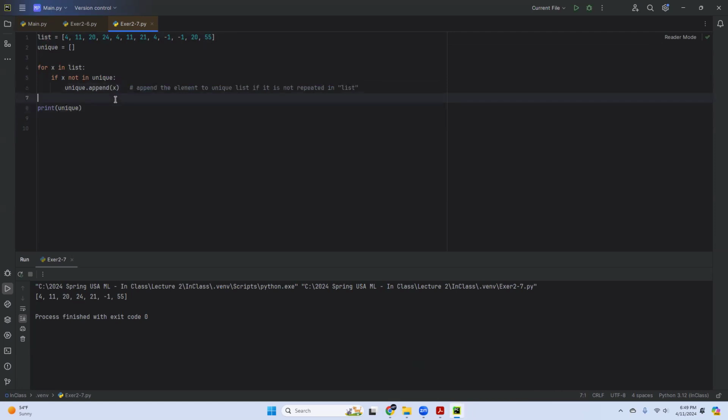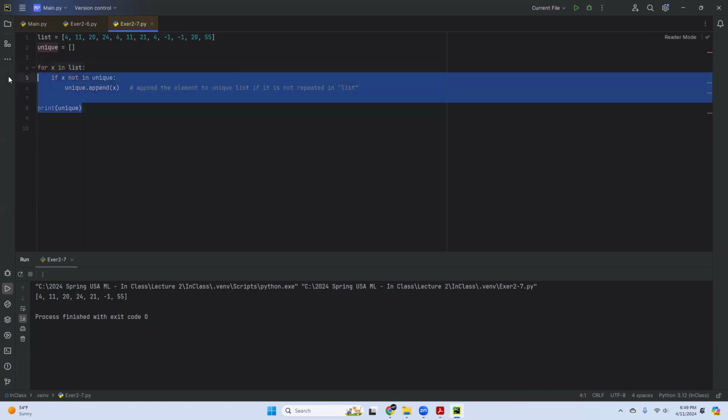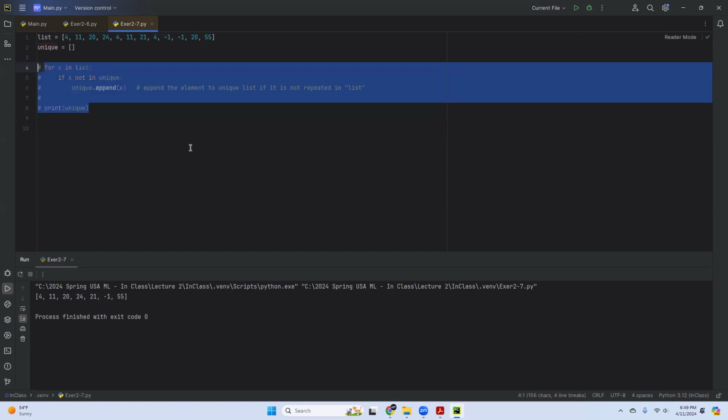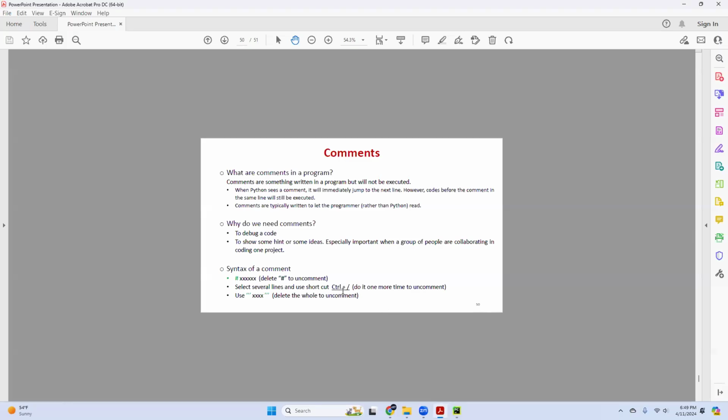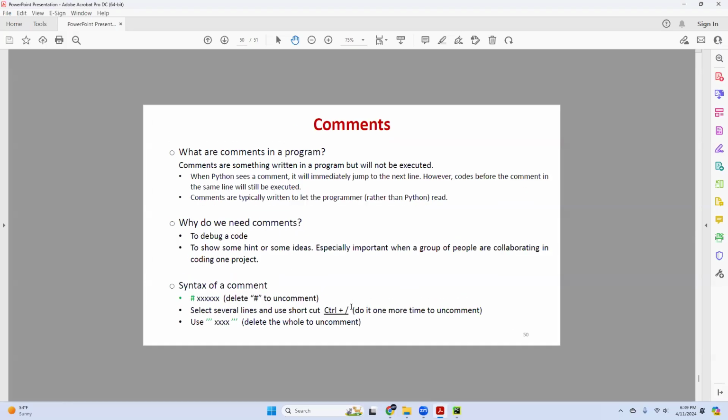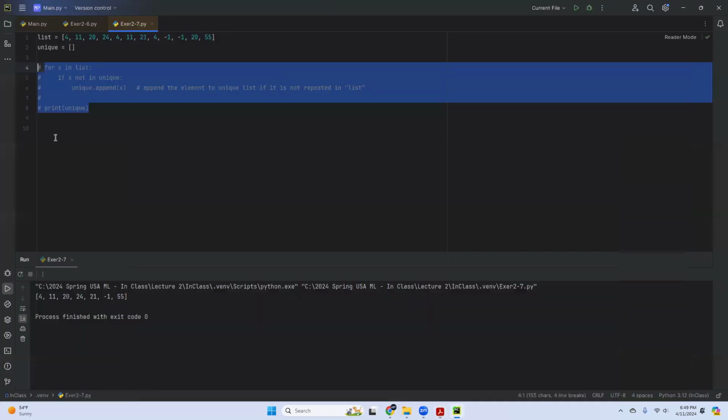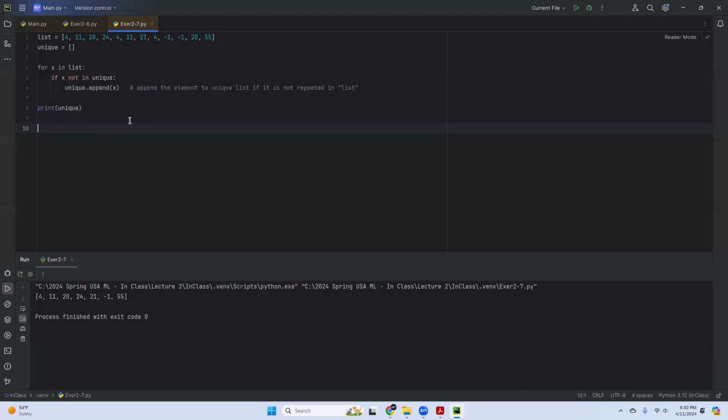Thing number 2: sometimes, suppose I have 100 lines here. It's very inconvenient for me to add a pound on each line like this one, right? Is there an easier way? Yes, you can simply select all the code that you try to comment. Then you press Control and the backslash. It's the same key as the question mark. It will automatically comment everything, and you press it again to uncomment. Comment, uncomment, comment, uncomment. So this is another method.